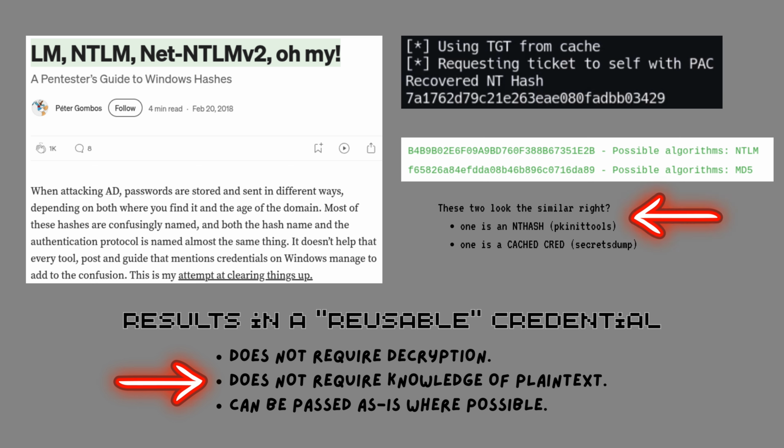There are some particulars around what type of hash you might discover and of what value it can be to your efforts. Great article, by the way. Link in description.